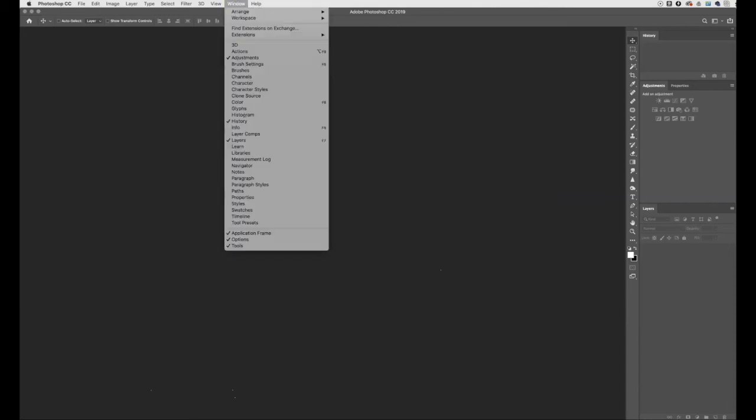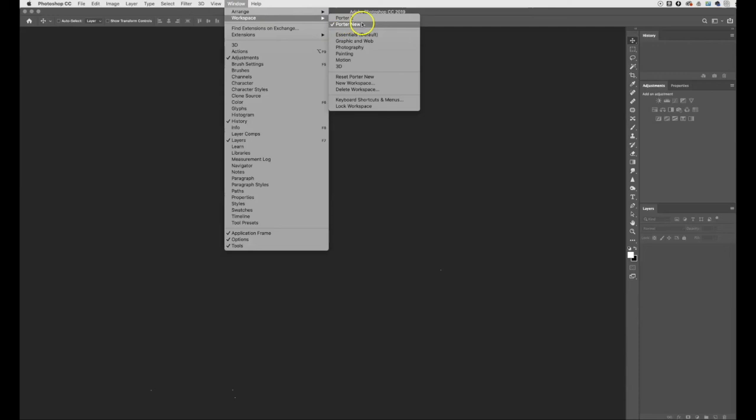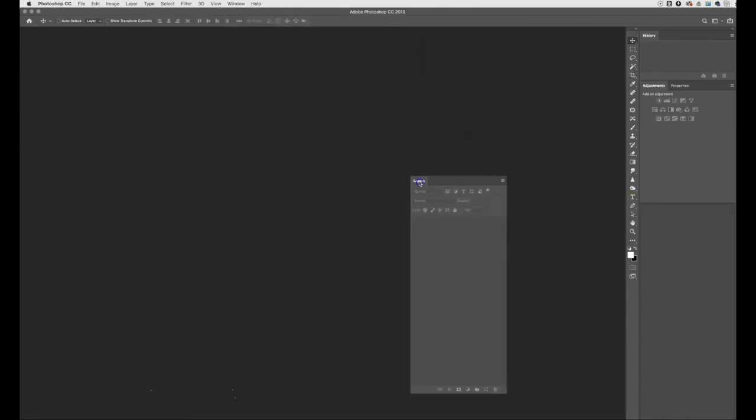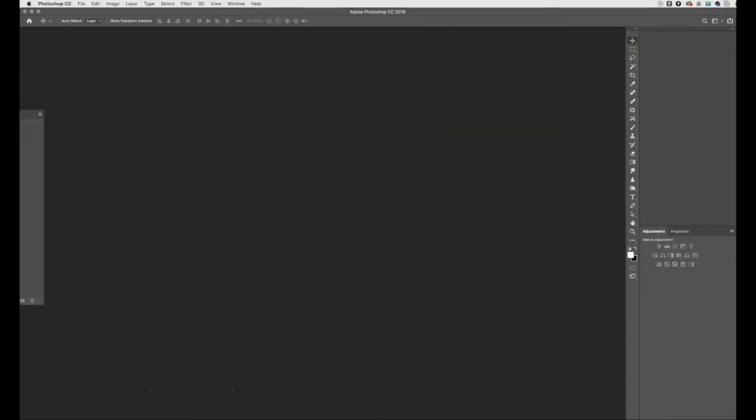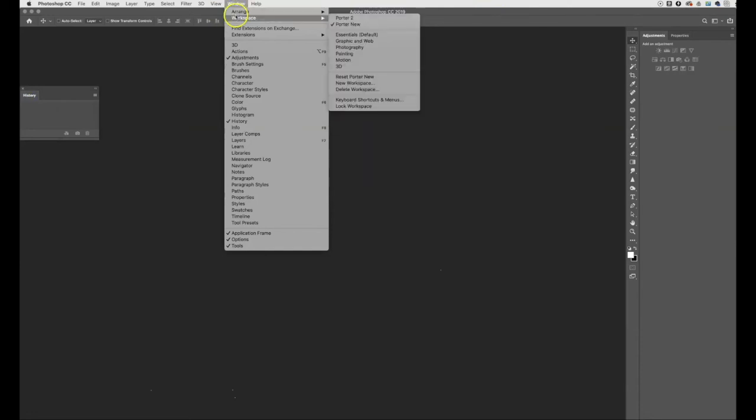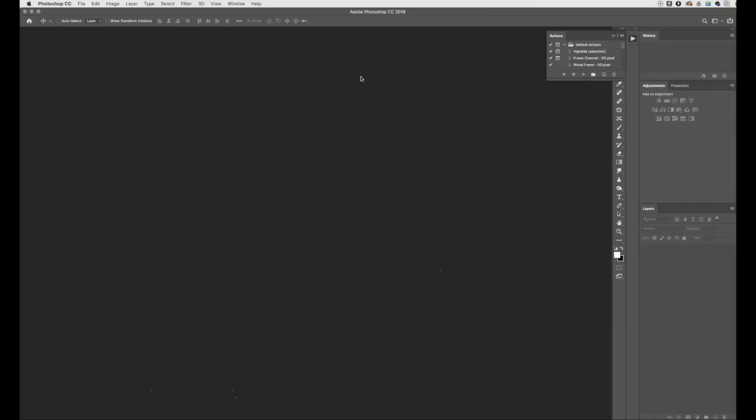So when I go into Windows and I go into Workspace, I will see that new workspace, Porter New. Now, sometimes we get things all sort of rearranged and we may need to reset that workspace. You can do that right here. So let's just say, for instance, I went crazy and I lost that and I moved that over somewhere else. What I can do is go up to Windows, Workspace, and then go back to Reset Porter New. And then I'll set that almost back to where it was. Almost. Somehow actions popped up for us.